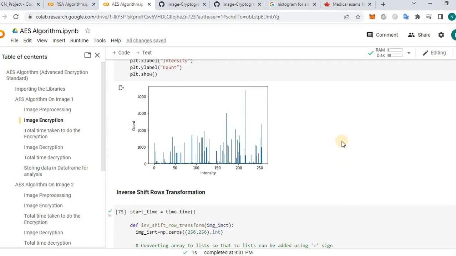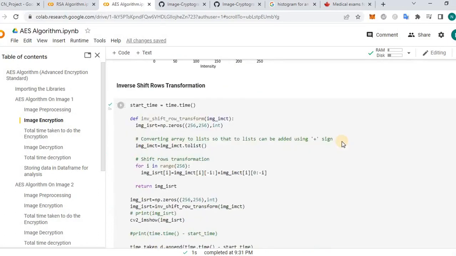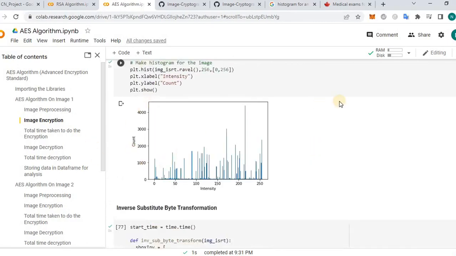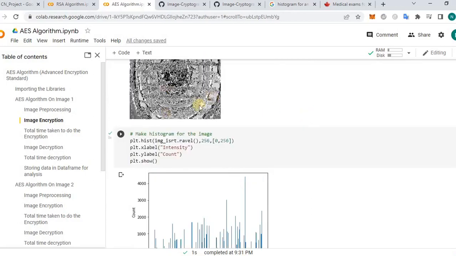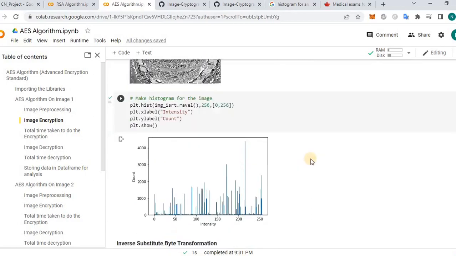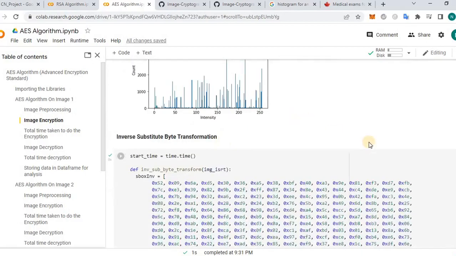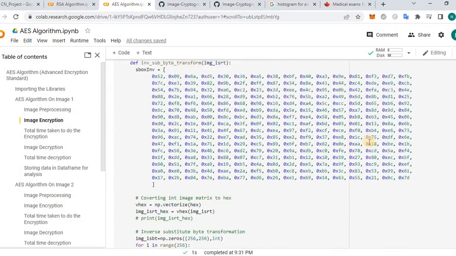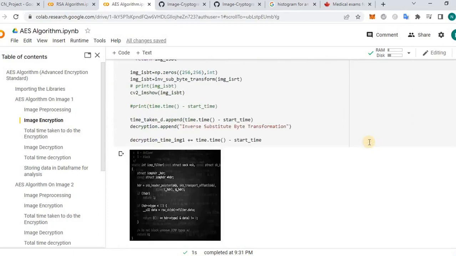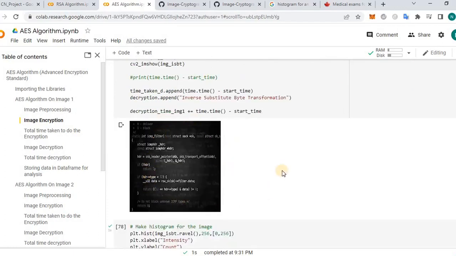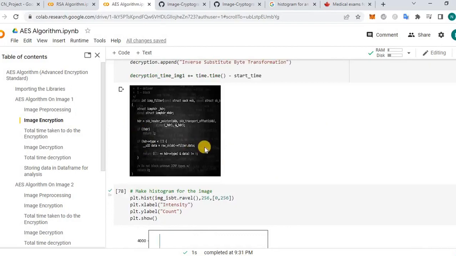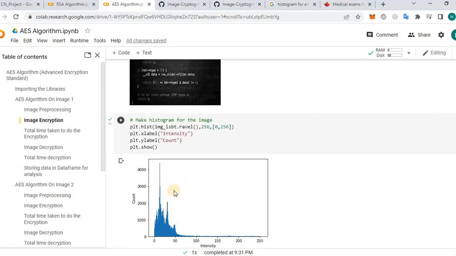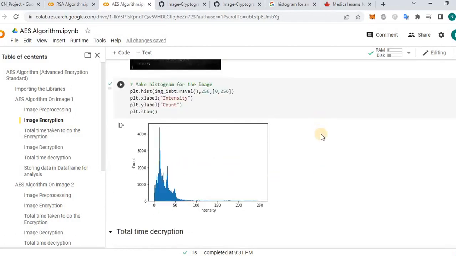Then we did the inverse shift rows transformation. After doing it, we got this image, and after that we made a histogram for this as well. This is what the histogram looks like, and at the very end we did the inverse substitute byte transformation. After doing that, we just got the very first image from where we started. This is our decrypted image, and it's the same as where we started. And then the histogram we made is again the same as what we had.